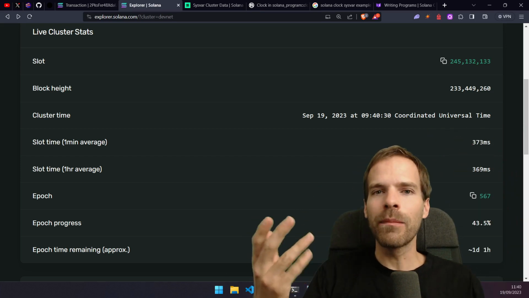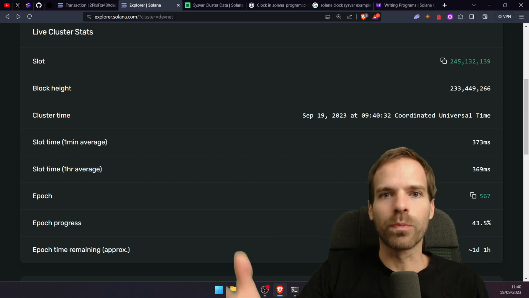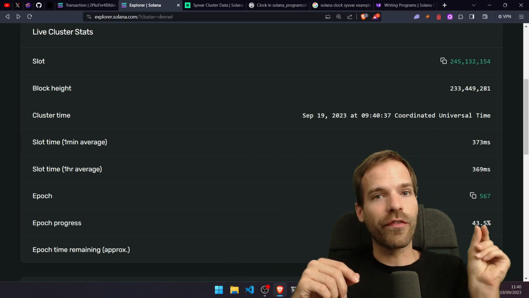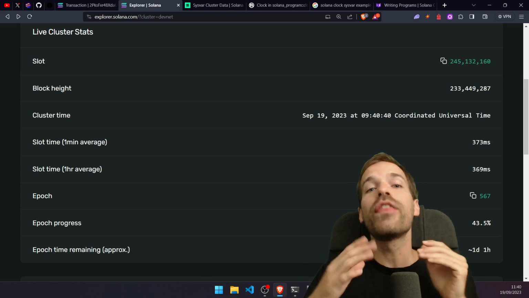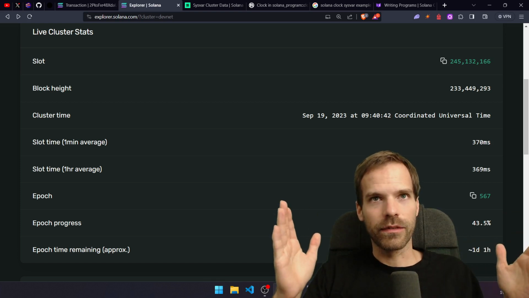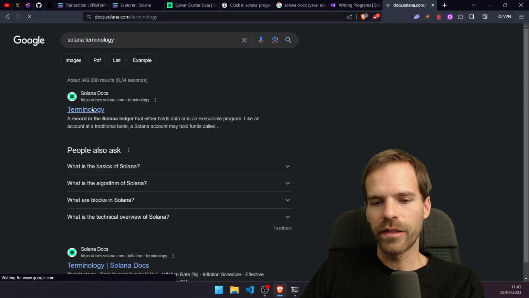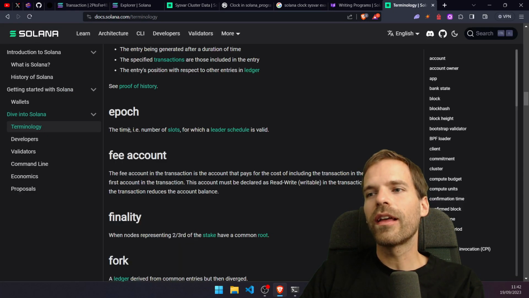And being the leader means he's allowed to produce the block. So we have the slots within the epoch. Let's see if we find more detail. So epoch is defined as the number of slots for which a leader schedule is valid.